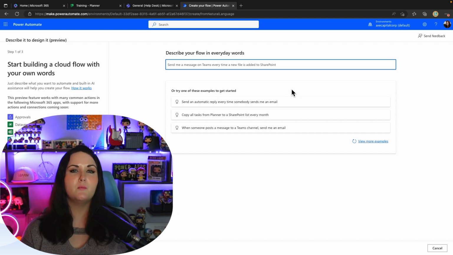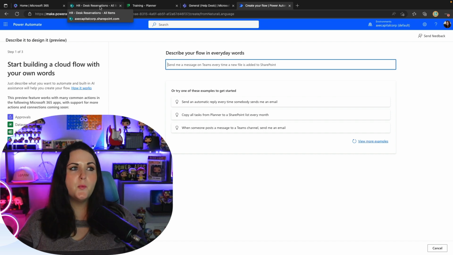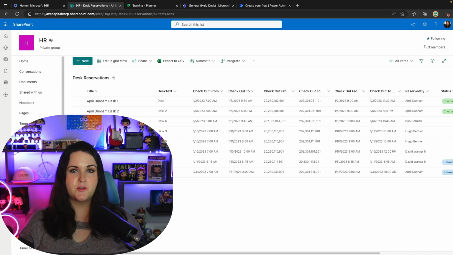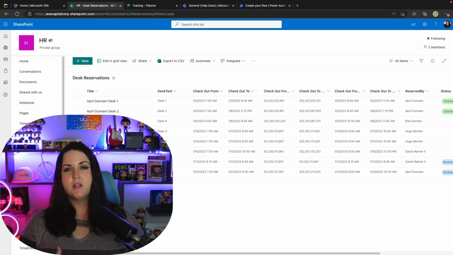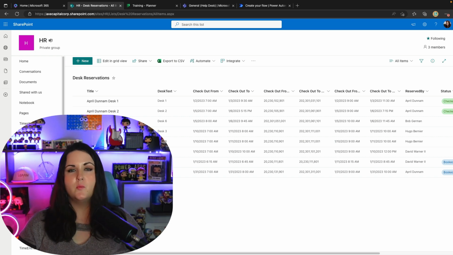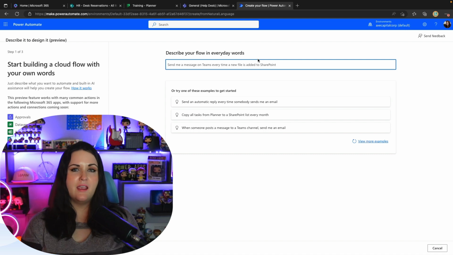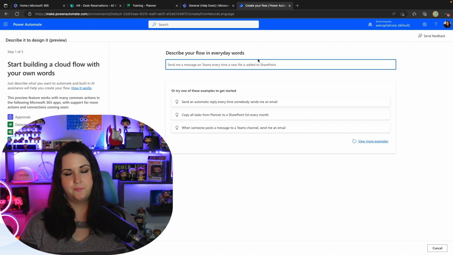Let's do something a little bit more complex. So in SharePoint, I have a list of these desk reservations. Perhaps I want some kind of process where every day in the morning, it sends me a list of all the reservations for that day. Let's see if this AI can handle a scenario like that.